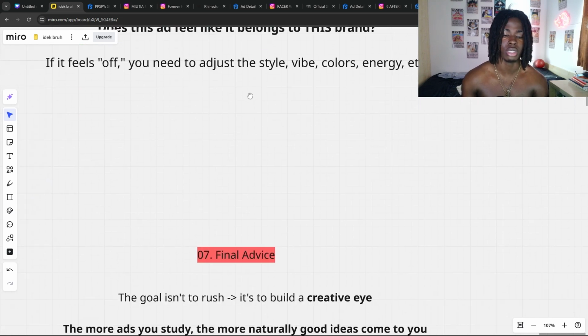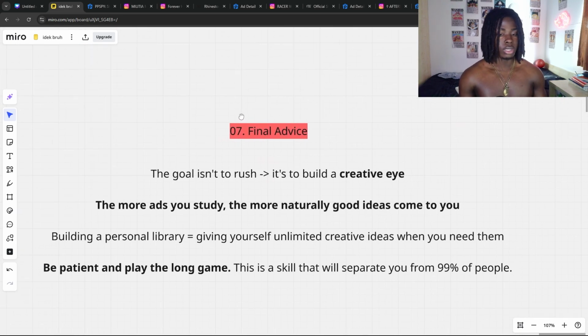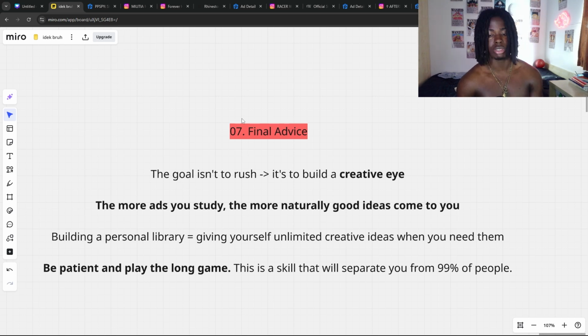Well, what am I even gonna say here? Oh yeah, final advice. The goal isn't to rush; it's to build a creative eye. In simple terms, the more ads that you study, the more naturally good ideas come to you, and the more ads that I've studied, the more natural ideas have come from me. Building a personal library on Dropbox, Google Drive, whatever you use, gives yourself unlimited creative ideas when you need them.